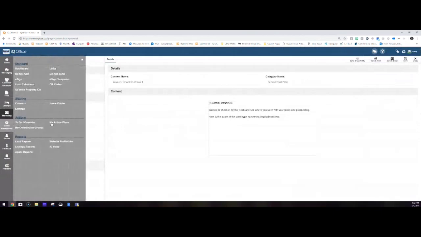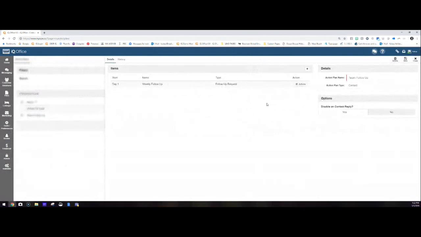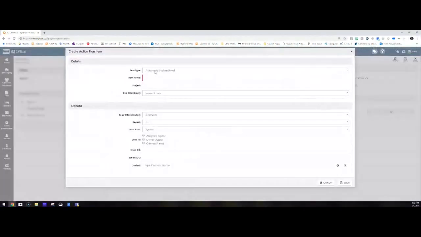What happens then is when you go to my action plans and I add a team follow-up and I add an automatic email, I can say agent lead check-in. And I can say it's due the next day after I assign it. And I want to send it to the assigned agent. So that means who owns the lead. Or I can send it also to the owner agent. I can say if I want to email copy myself.